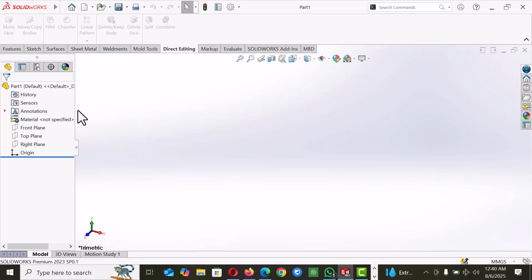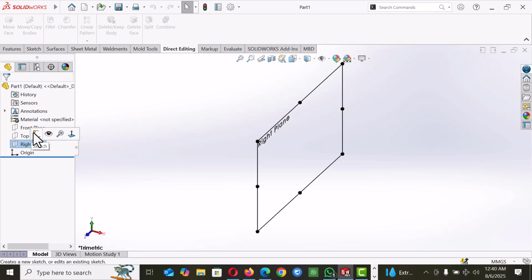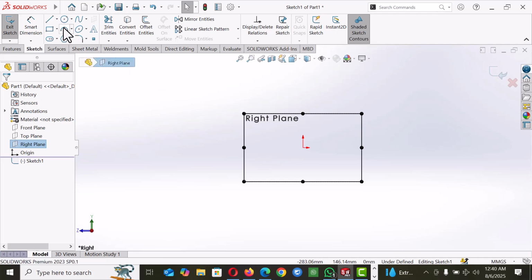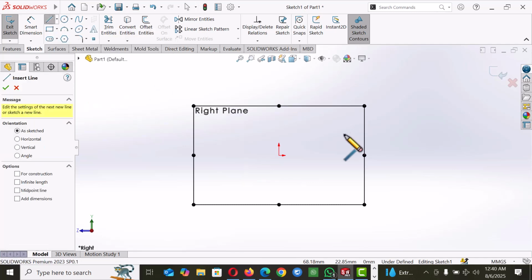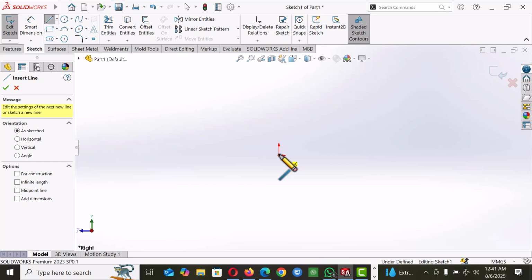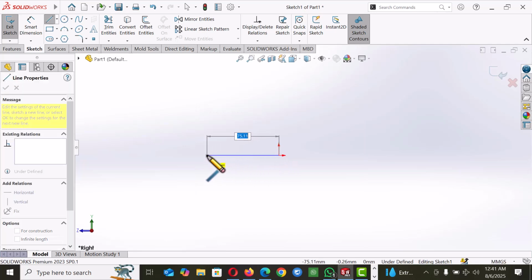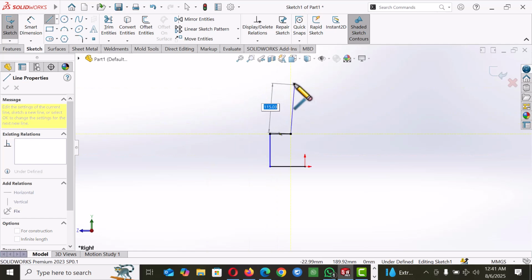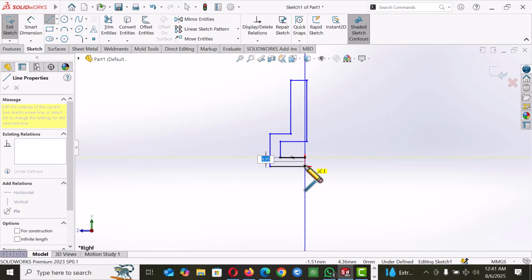Now I am going to select plane. Now I am going to select right plane and select sketch. Now go to line tools and draw from the origin. Now select here. Now select here and here. Now select here and here and here and here.